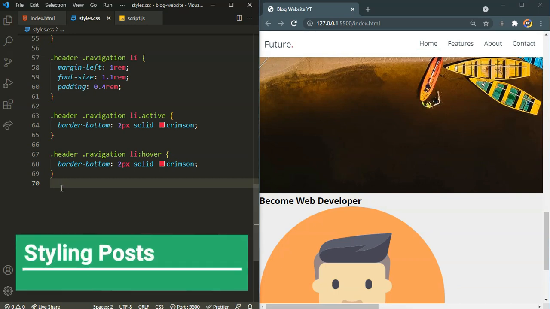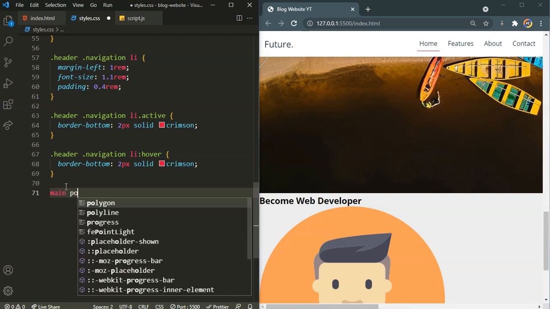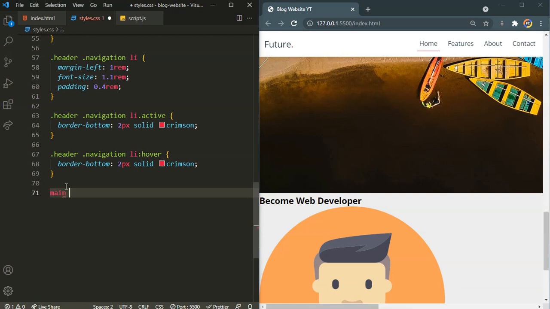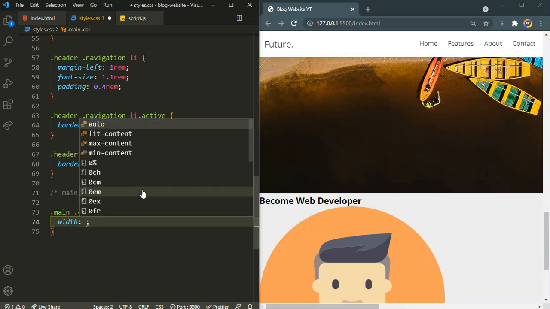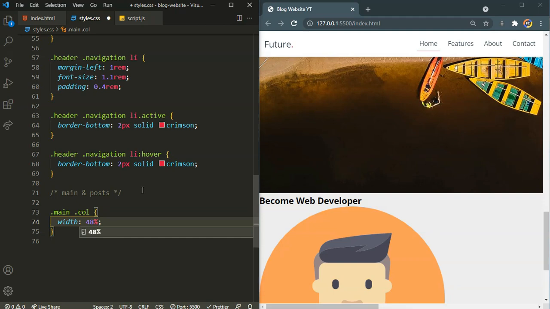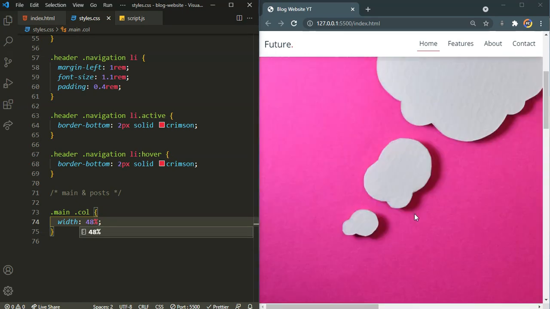I'm gonna add some comments. Main, main and post. As I said, for the main, I'm gonna make the column, I want the two columns, right? So width is going to be 48%. It's not going to get applied yet.